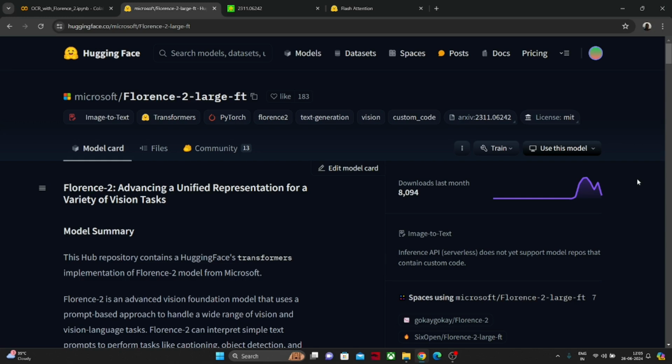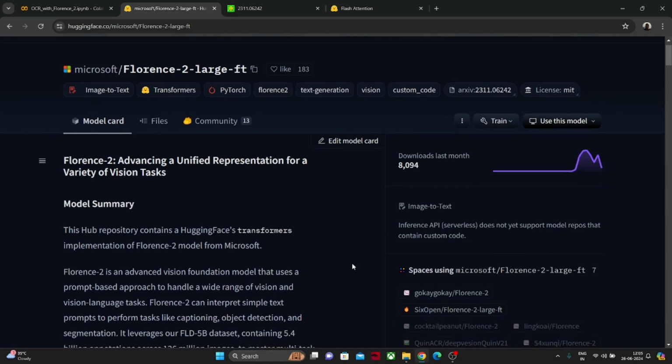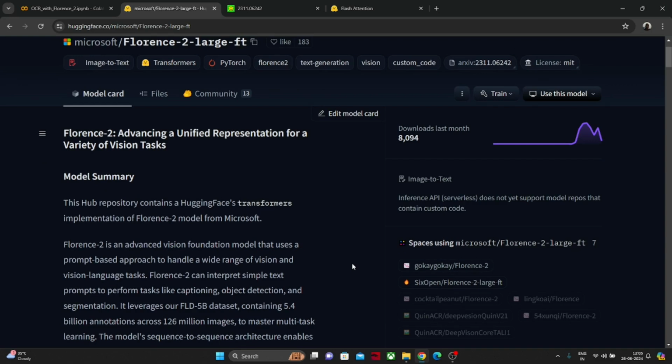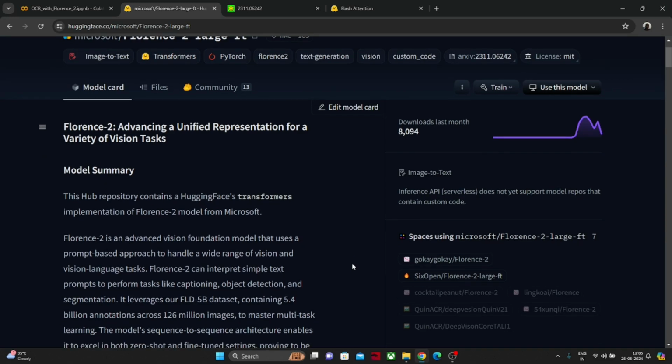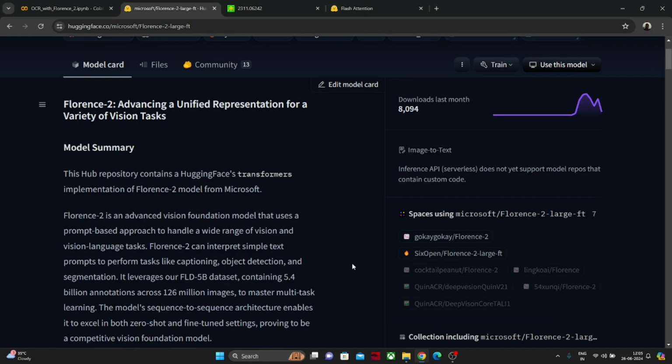Microsoft has recently released Florence-2, an advanced vision language model. Existing vision models excel in transfer learning, but they struggle to perform a diversity of tasks. This Florence-2 model tries to solve that problem by simply passing simple text prompts to it. So this Florence-2 model can do a diversity of tasks like image captioning, object detection, segmentation, and even OCR.